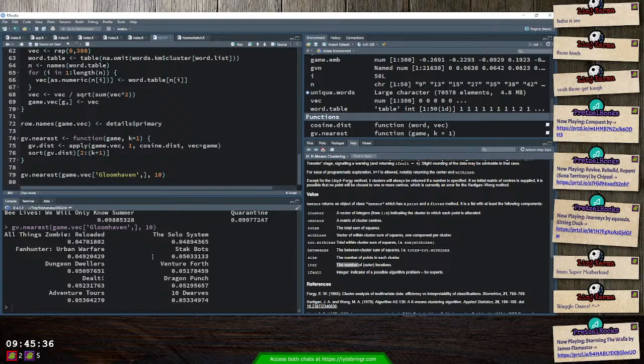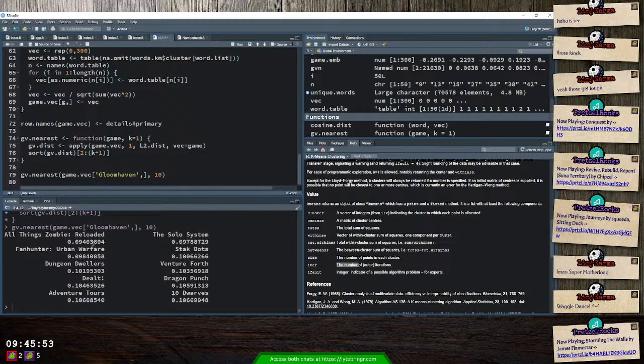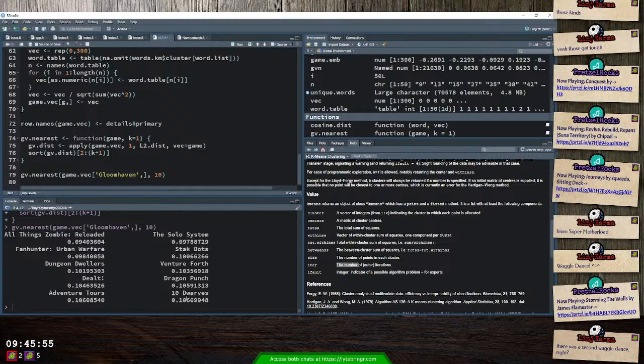Interesting. Okay, now let's try using a different distance metric. And once again, pretty much the same.